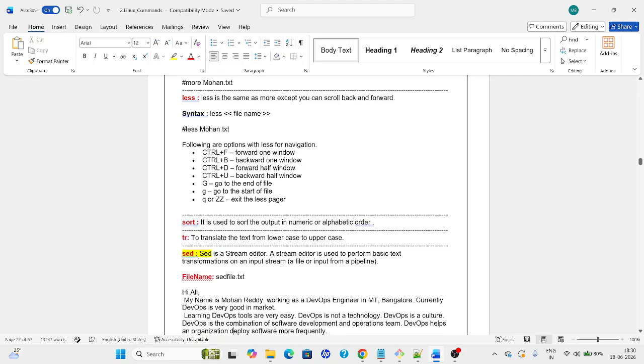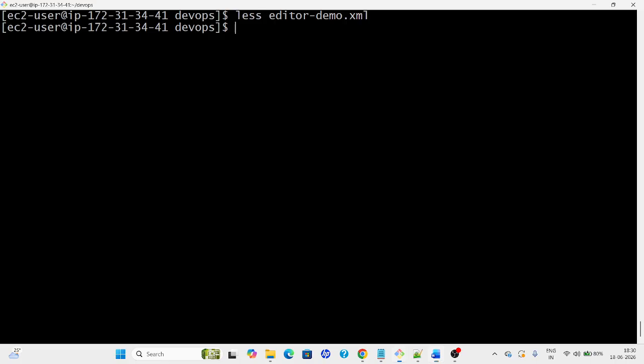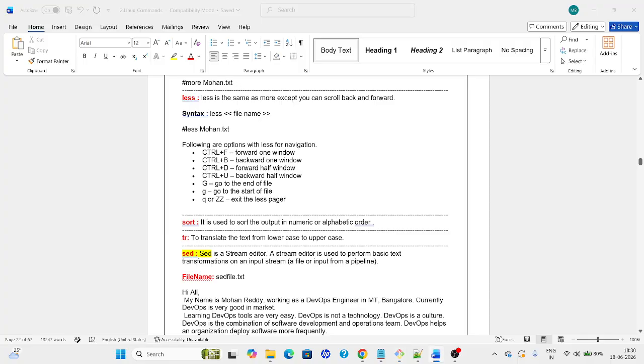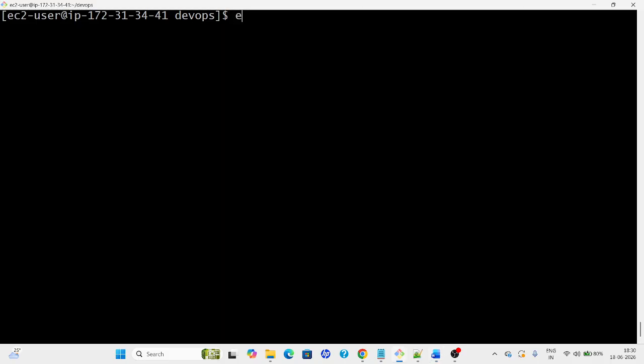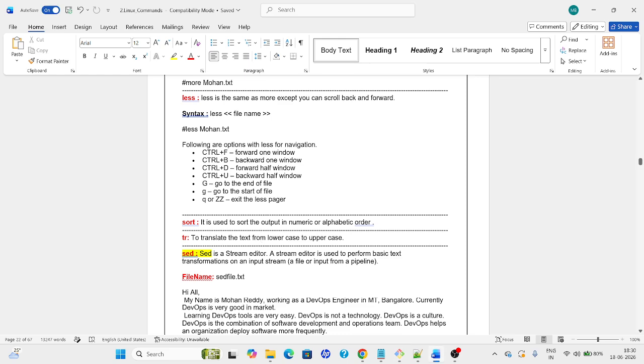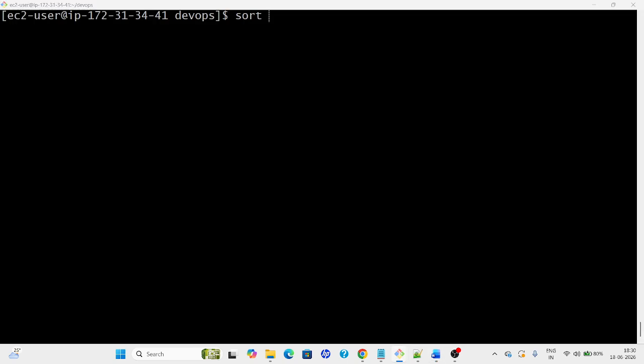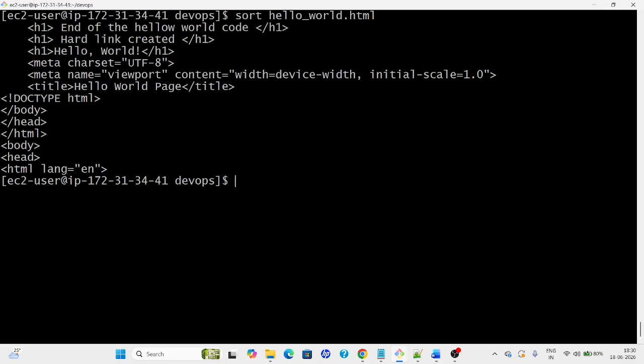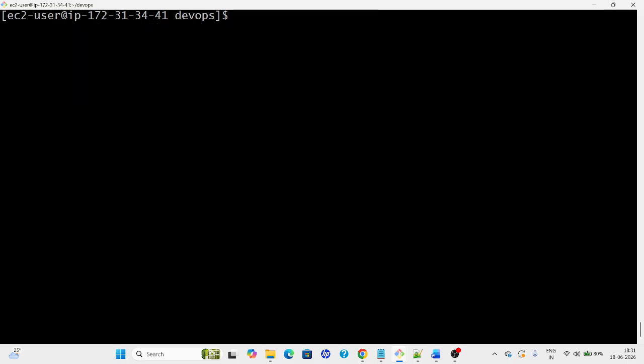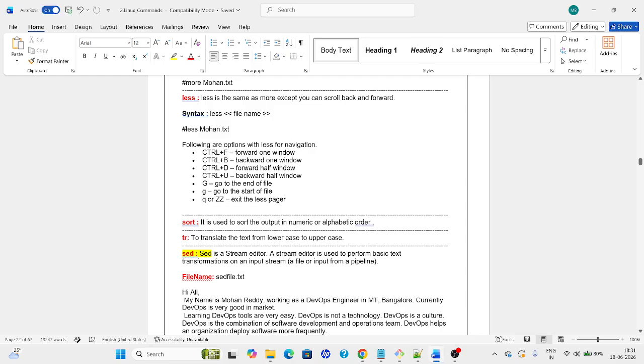Next is the sort command. It is used to sort the output in numeric or alphabetic order. So the output, we are going to sort it. I think we have already used this command in a previous class once. So sorting the output of that particular file in alphabetic or numeric order. So if I give the file here, hello.html, it is sorting. This one we can't sort because all of them started with symbols.